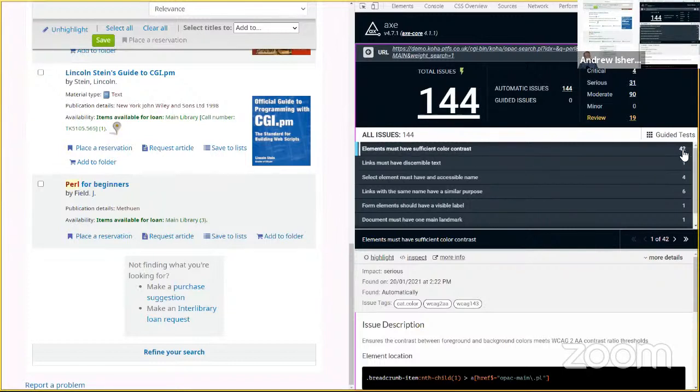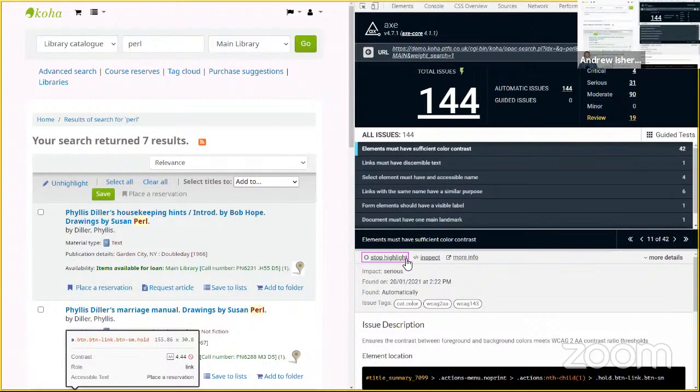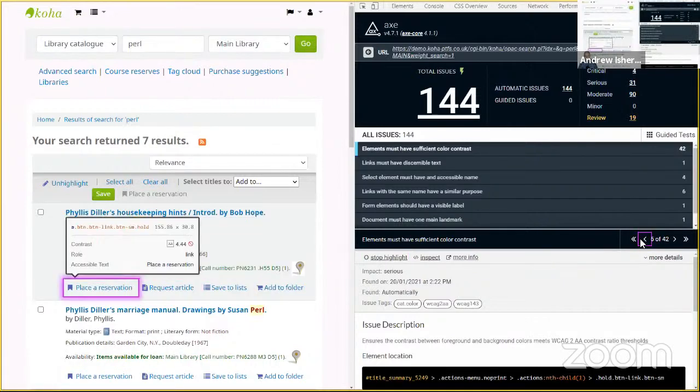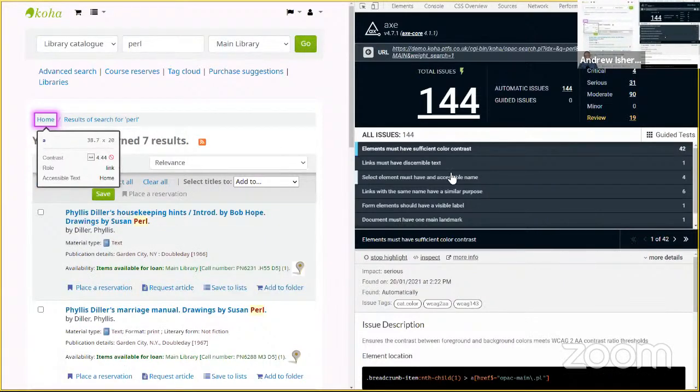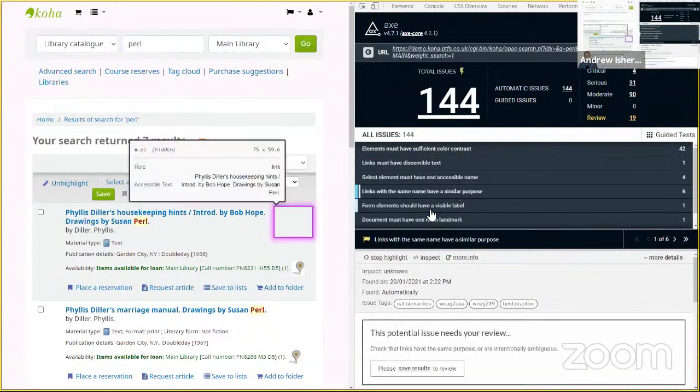So you can see we're getting a lot of the same sort of issues. It's saying 144, but a lot of those are repeated, 42 of which are the color contrast things. So if we click on that, we can see there's 42 of them, where we can step through them, and it'll show us on the page. If I step through, if I go near the top, you can see that it will, or it should, highlight. If I click highlight, it then shows on the page whereabouts that element appears. So it's the same sort of information as in the Lighthouse report. So discernible text we saw before, accessible name, and so on.